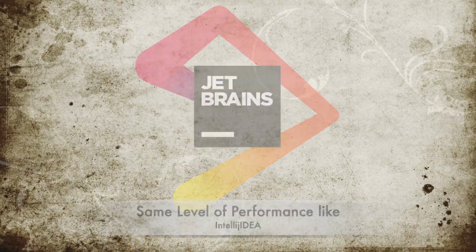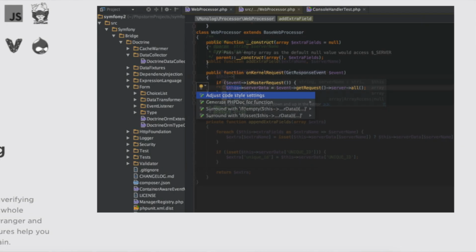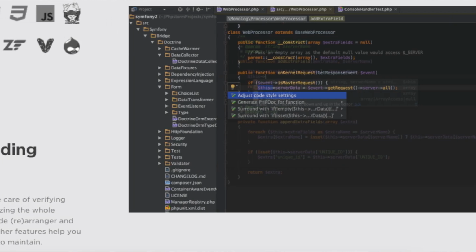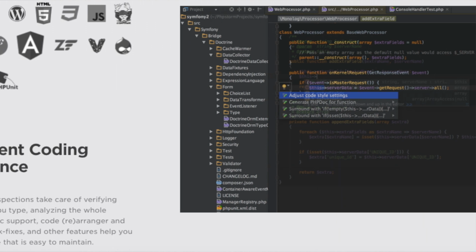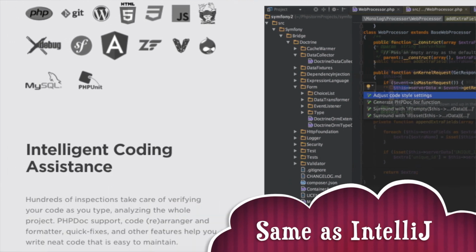It supports PHP tools like Composer, etc. View templates like Twig and Blade are supported out of the box. Apart from PHP, it supports all the features of WebStorm like live edit of HTML, CSS, and JS files. It follows the same release cycle as IntelliJ IDEA.